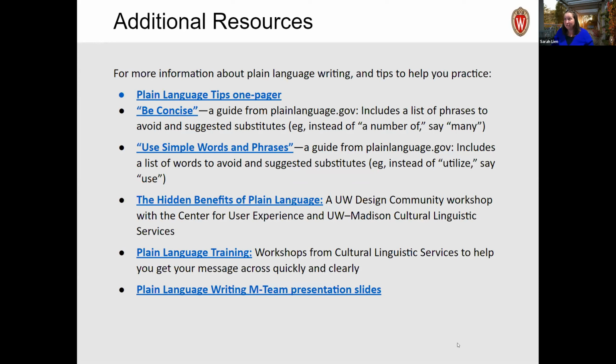Our additional resources. I was going to drop this in chat. So this is a page of our additional resources. These are hyperlinks from the Google Doc I just dropped in there that you can link to, that can hopefully help you write clearer emails so people can understand what you're saying.